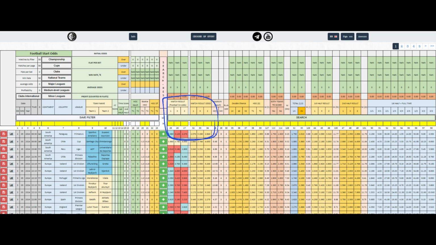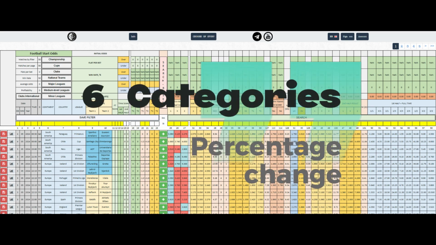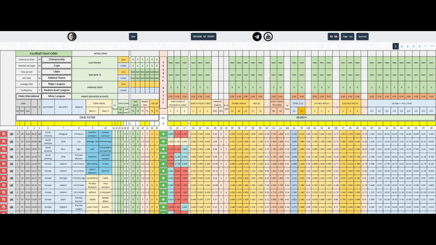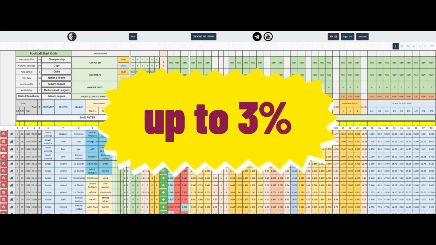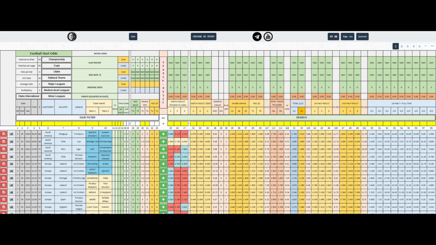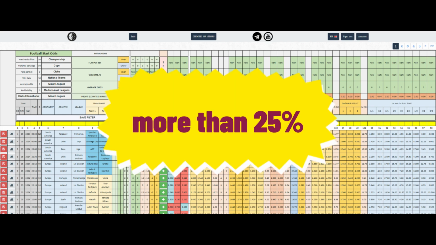This results in so-called discrepancies. We compare these odds and calculate the percentage by which the odds have changed. Then we group these percentage changes and create 6 categories of percentage change. The first category is if the odds have changed insignificantly, up to 3%. The sixth, maximum category is a change in odds of more than 25%.